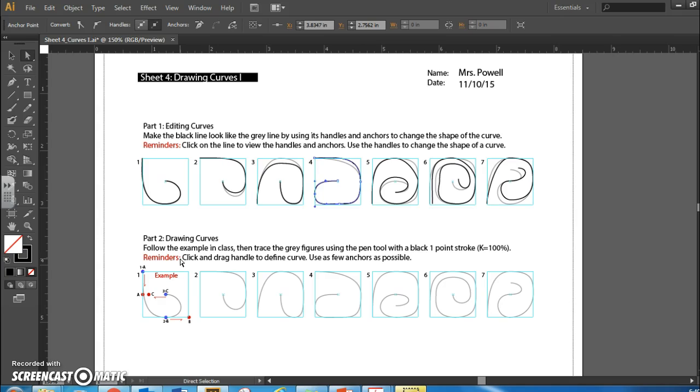Down at the bottom, part 2 is now drawing the curves. You're going to draw on top of the lines given using the pen tool. When you click on this pen tool, notice there are several options. Just always make sure you're on just this plain pen tool at the top, no plus sign or minus sign next to it.